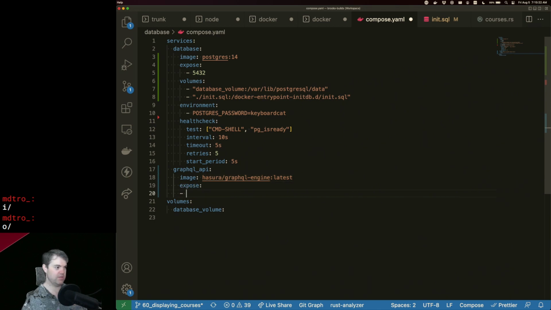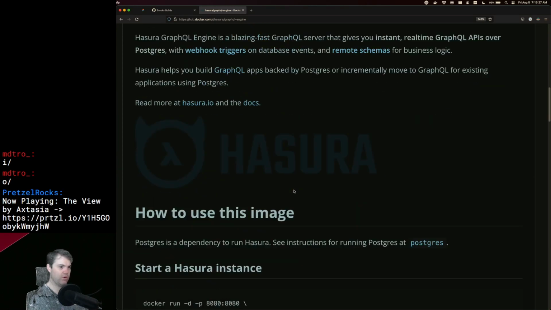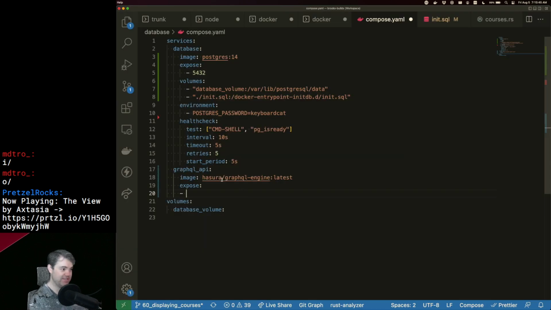Expose. What port are you exposing this on? 8080, which is going to be interesting because my app is running on 8080. So this is actually one of the benefits of using something like Docker, they could run on 8080 all they want. I'm going to now say 8081 is going to be my Hasura, but inside you're still 8080.